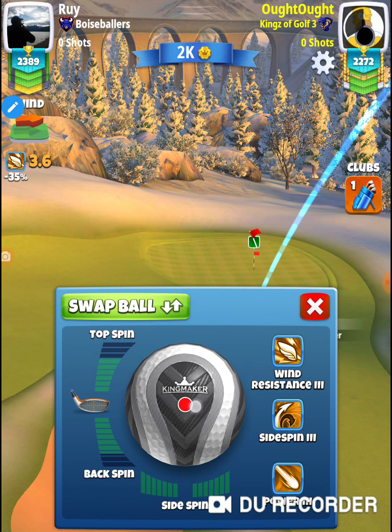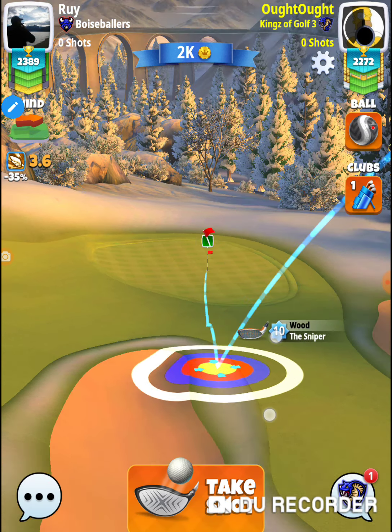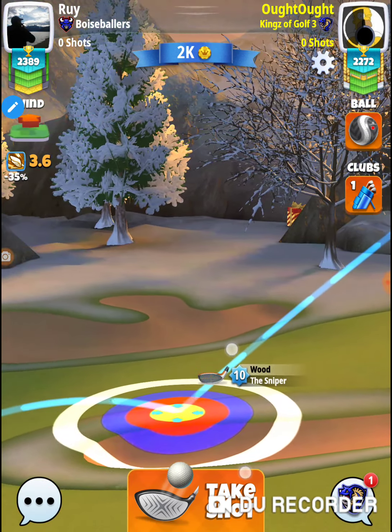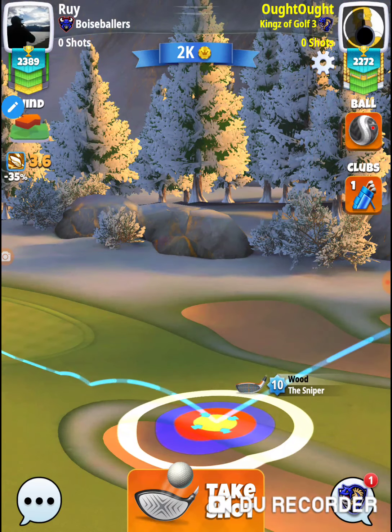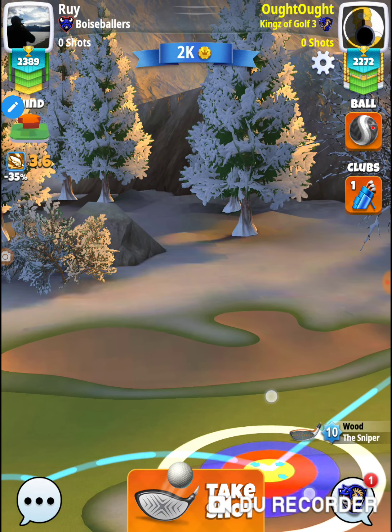Yeah, here where I can see the cup. 4.32. Man, I don't really like having to pull over that sand like that, so I'm going to push it. I'm going to pull it from this side. 4.32.